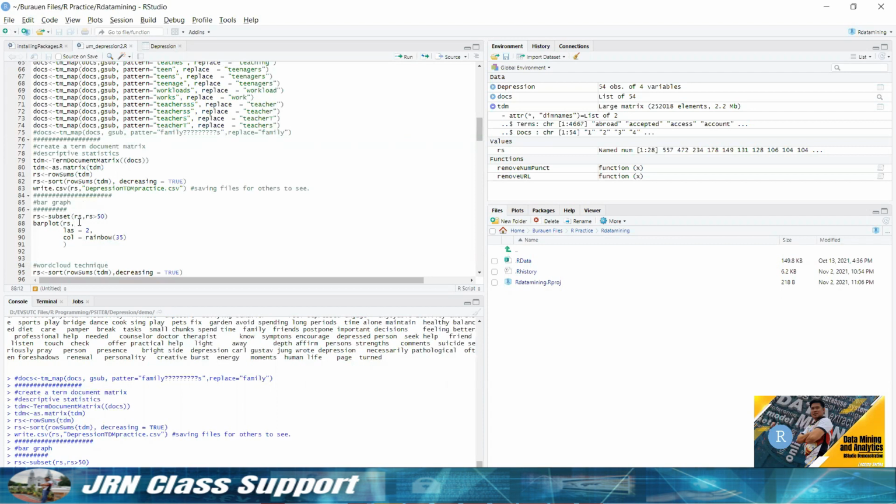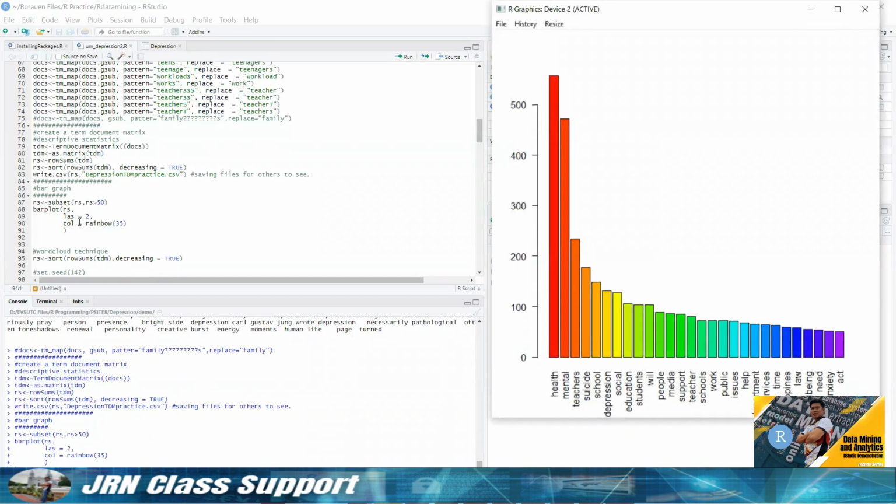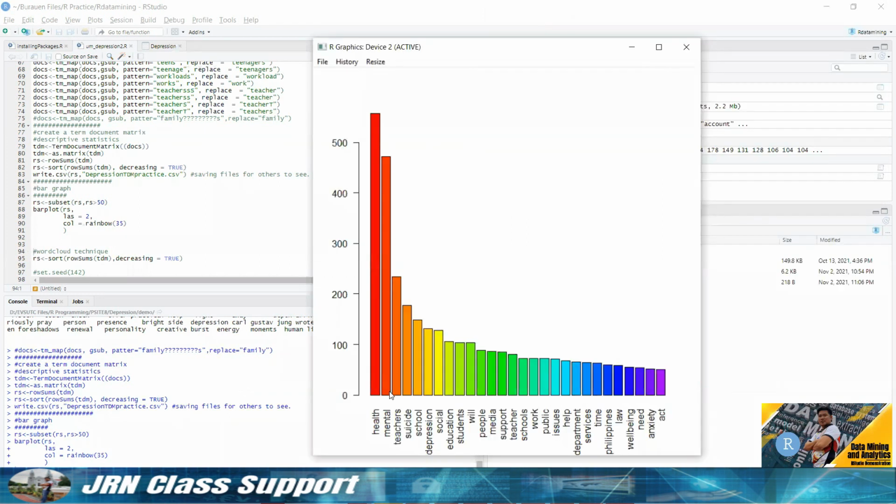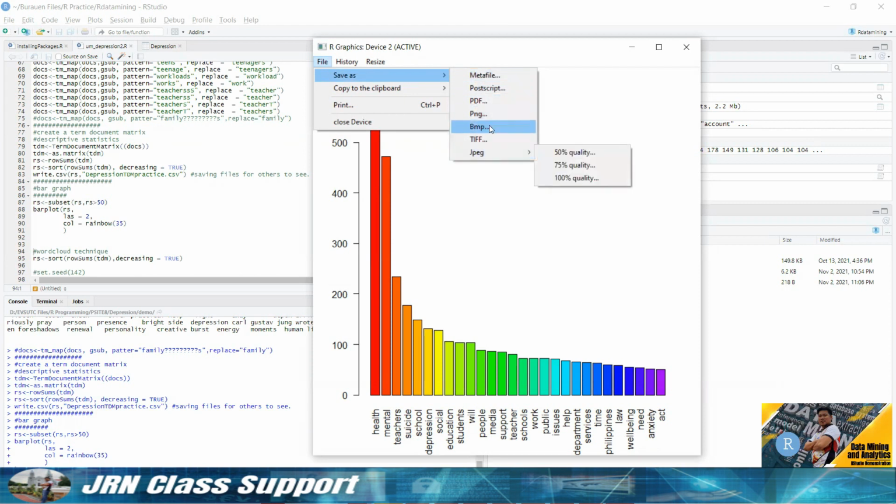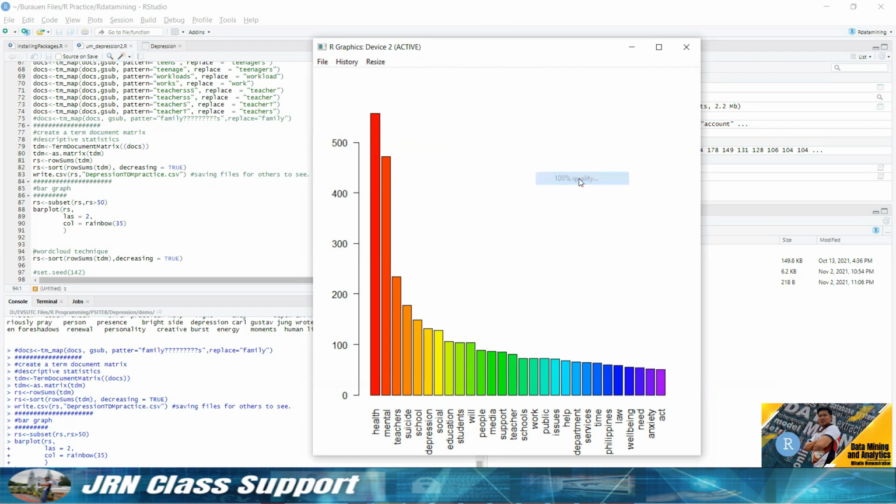Then we can show a bar plot. Okay, good. There it is, the bar plot. So we can actually see the terms that are leading in our term document matrix. It indicates health, mental, teachers. So we can save this as an image. We can save this as PNG, or just as JPEG, 100% quality. Then we can call this bar plot.